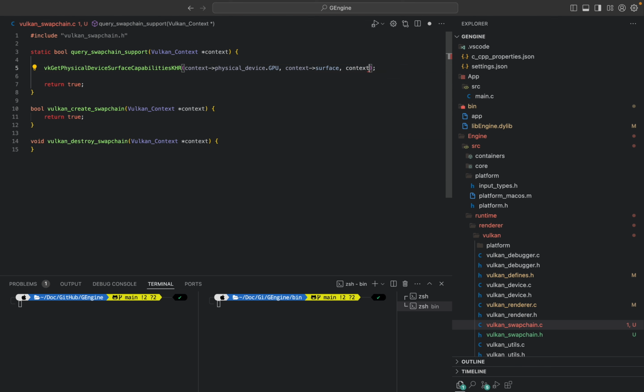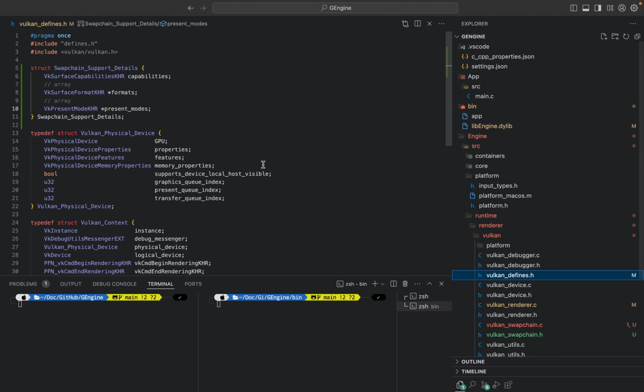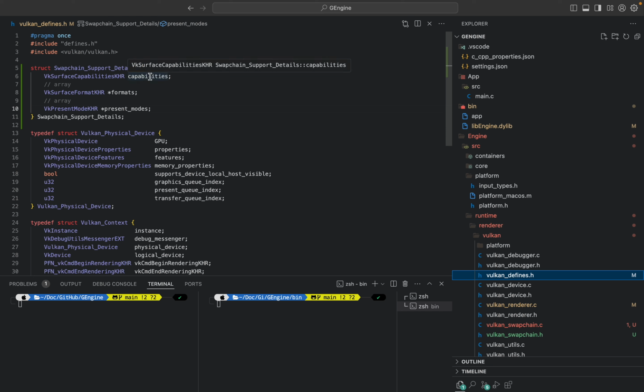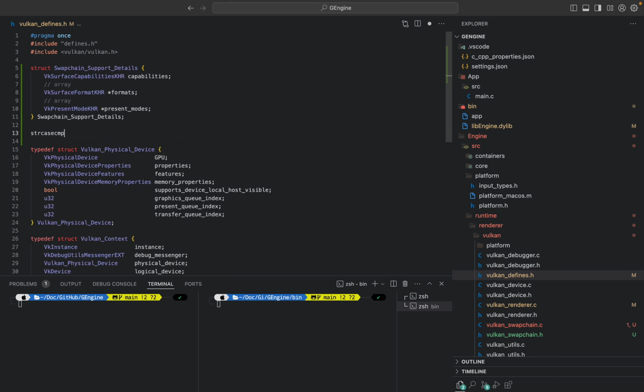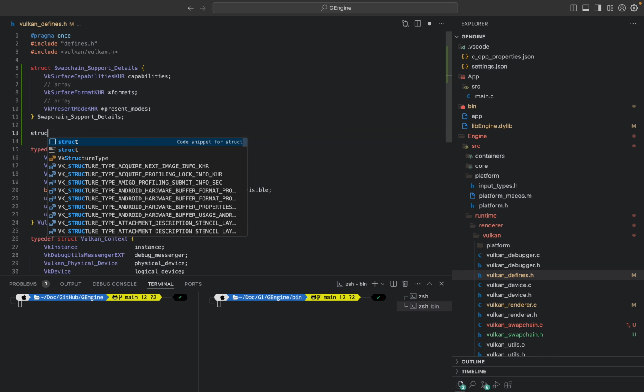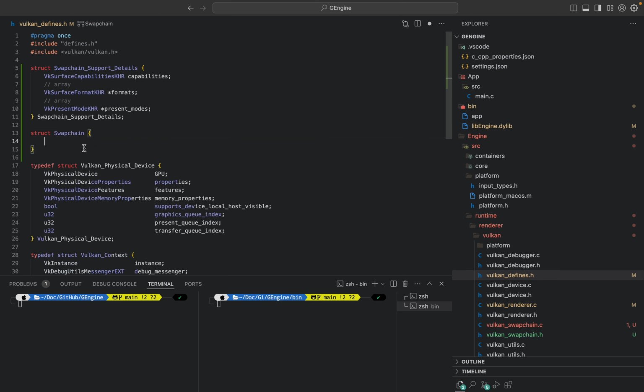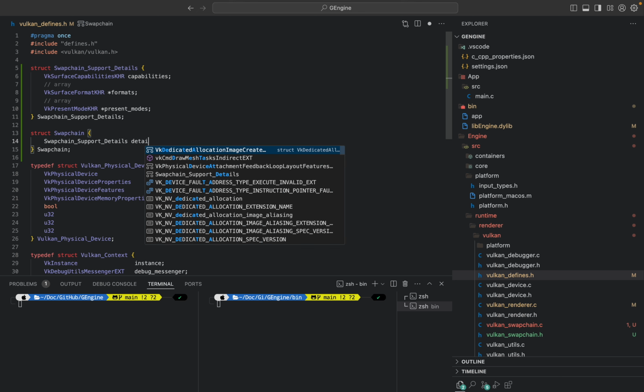So let's see, context, and in fact I guess we might have to add some modification to our context situation here. So we want this, right? But I think it'll be safe if we create a struct here called swapchain. So let's do struct swapchain, and then will this conflict with the Vulkan swapchain? I don't know. Let's just do it like this for now, I guess. And then in here we'll have the swapchain details. So let's just do details.